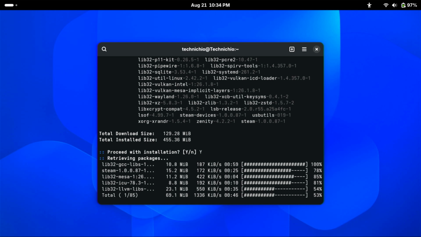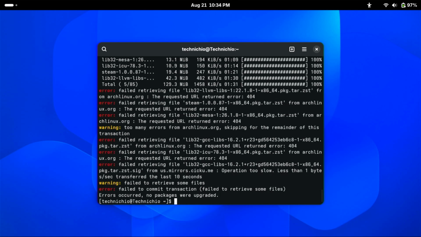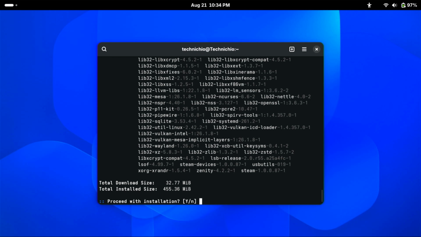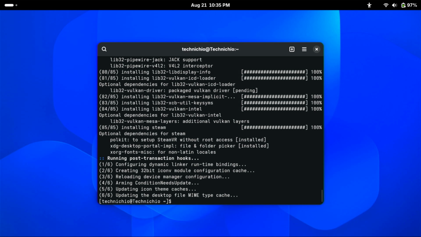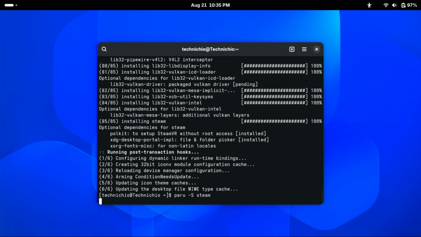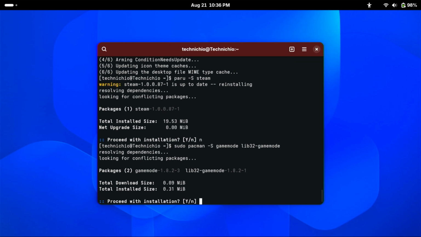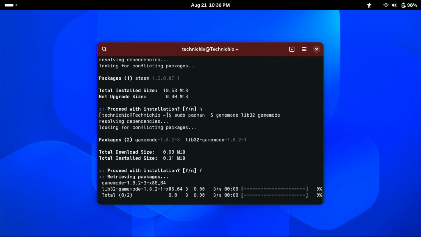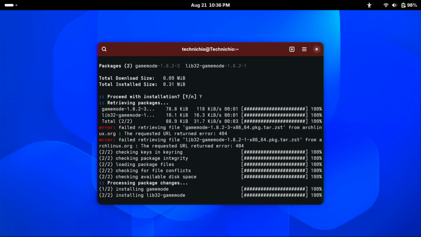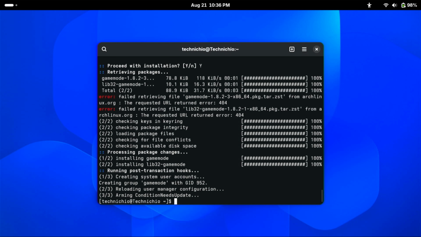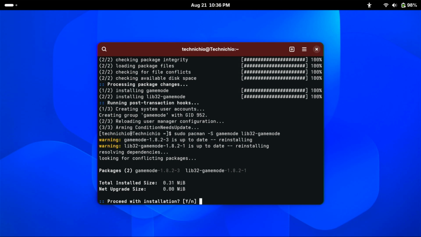As I mentioned earlier, if you encounter an error during installation, first check the error message and then try running the appropriate command again after fixing the issue. So, now our Steam installation is complete. And if I run the GameMode installation command, you can see that GameMode has also been successfully installed on my Arch Linux system. This means that our basic Arch Linux gaming setup is now ready.